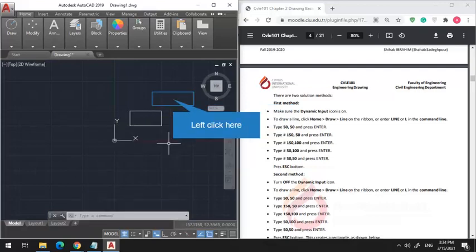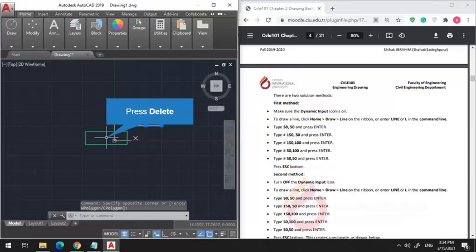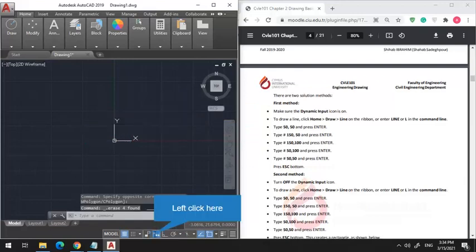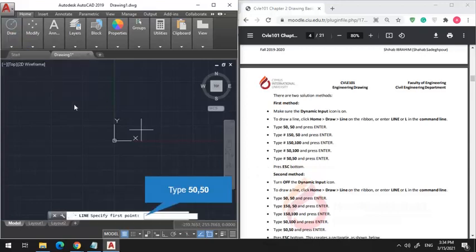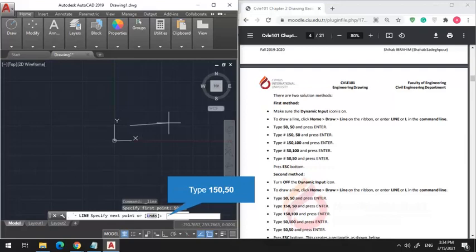Now this hashtag method is because the dynamic input is on. As I said, if we have dynamic input, we can specify the coordinates using hashtag. Now let's do again the second method with dynamic input off. So first we start with a line. In order to specify the first point, I will write 50 comma 50. This is the first point. We can see that my first point is selected.